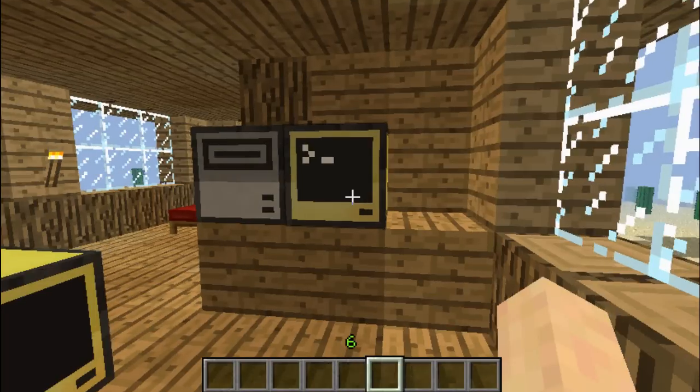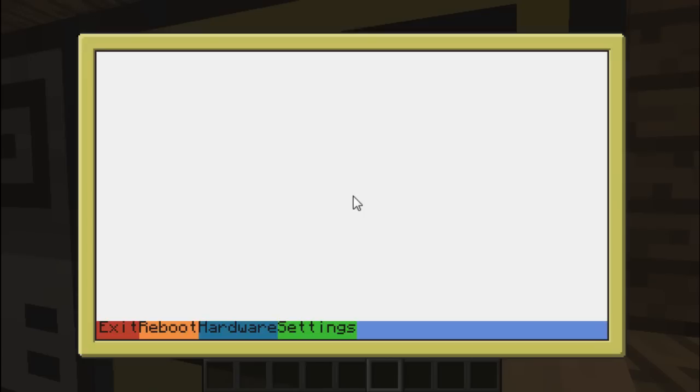Hello there, Imef here, and I'm back with some more ComputerCraft, and today I'll be updating you on my operating system called ImefOS. So let's actually check out my OS like that, and let's see what is new.